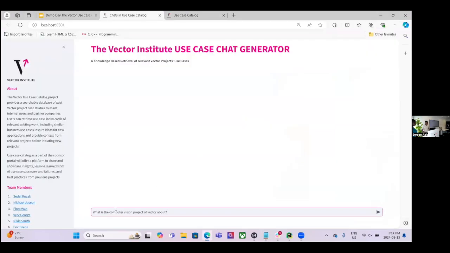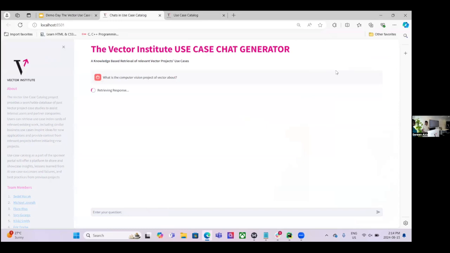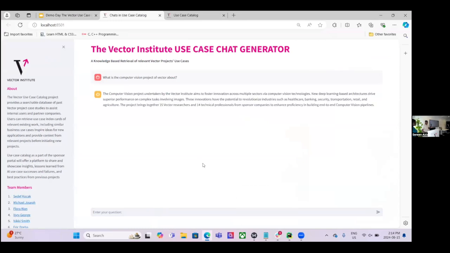So the first question is, what is computer vision? What is a computer vision project Vector is about? You can ask that question, and then it's going to retrieve a response for you. And so we have our answer, the computer vision projects, and so on. I'm just going to try a few examples, and I'll move on to the second system.